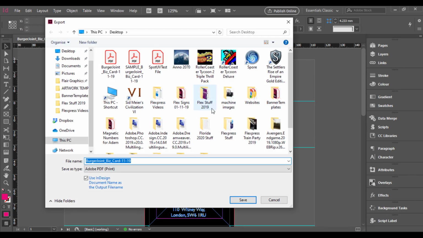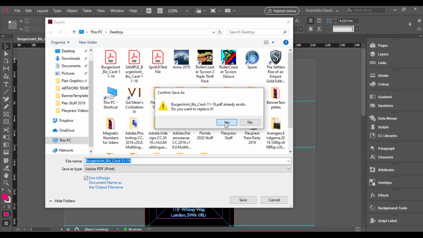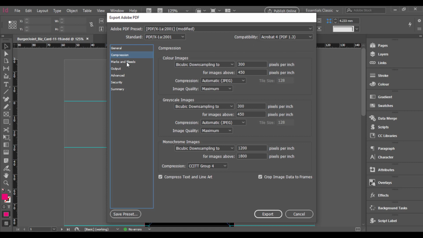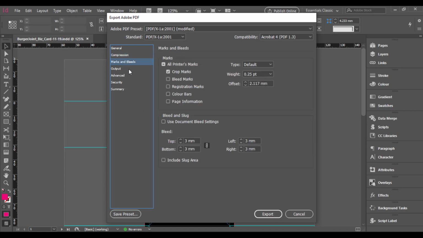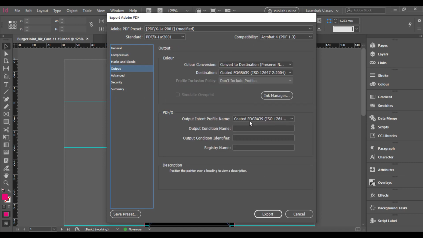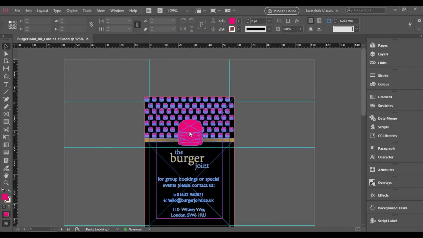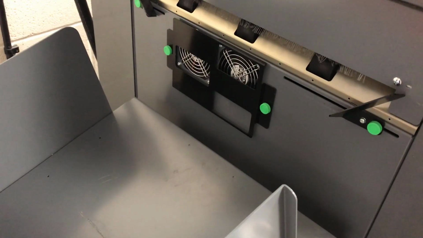So after adding the spot UV, we obviously save the file, and then you can export it as a print ready PDF. Ensure you add 3mm bleed, crop marks, and set the colour profile to Coated Fogra 39, and then it's ready to send to FlexPress for printing.